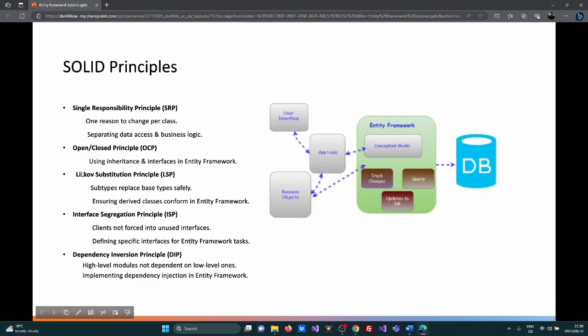Alright then, the 5 SOLID principles. So let's talk about the 5 SOLID principles. The first one we have is single responsibility principle, SRP. So it's usually one reason to change per class, separating data access and business logic. So it basically deals with separating the two.